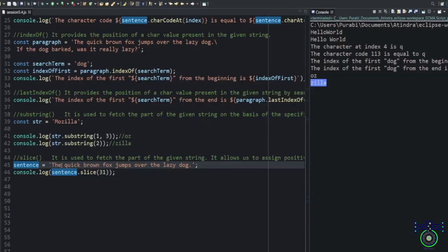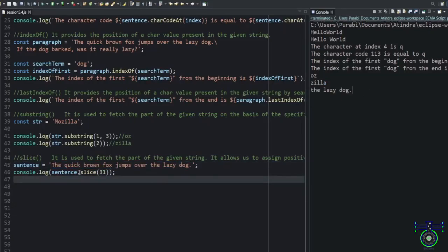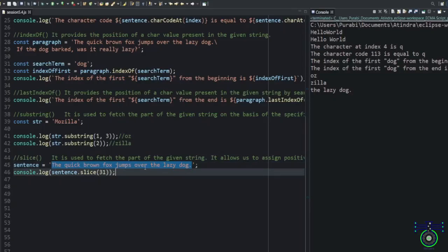There's a sentence, and this is 31. Somewhere dog was 40, 39, 38, 37, 6, 5, 4, 3, 2, 1. From T, the lazy dog would be the slice element. If you execute this, you will get the lazy dog. So the part before the 31st letter is omitted, and the sliced remaining part is the result.